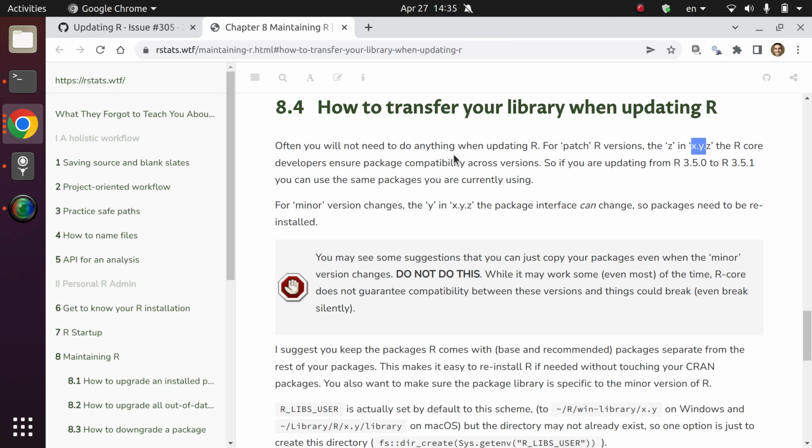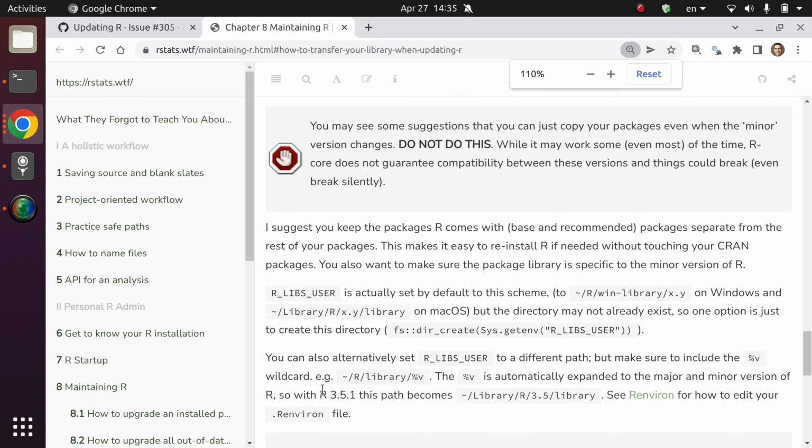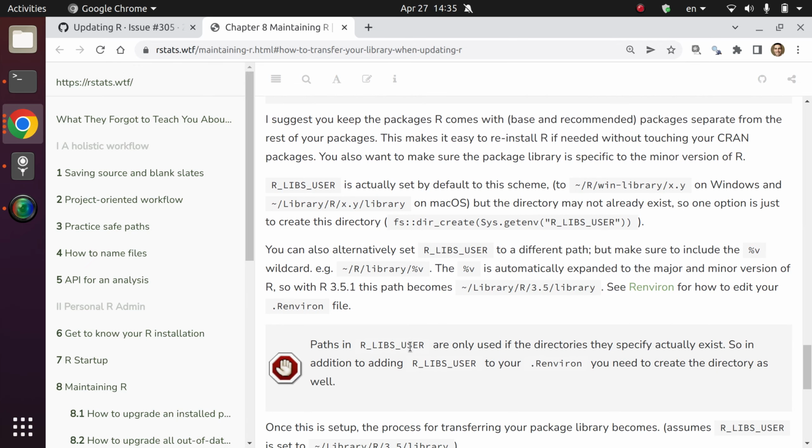And this article from the book What They Forgot to Teach You About R covers how to upgrade. And there are a couple of tricks that it's better to understand by reading this short section of the book. But I'm going to be walking fairly quickly through how to do that. So if you need more details, probably better to just come to the book and read it for yourself.